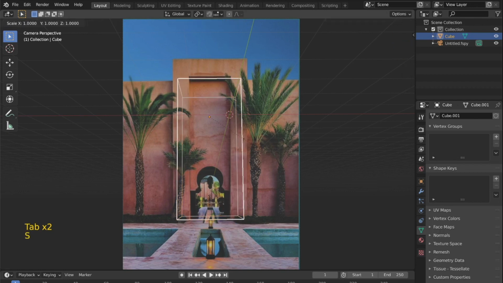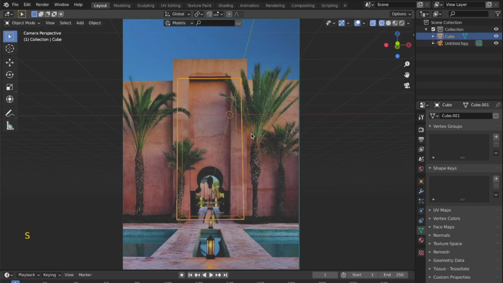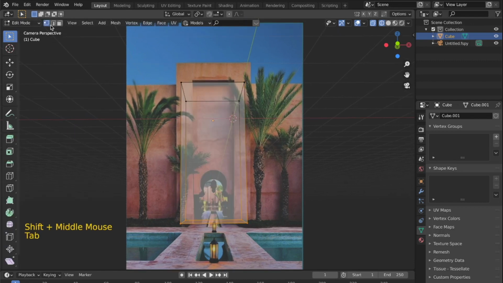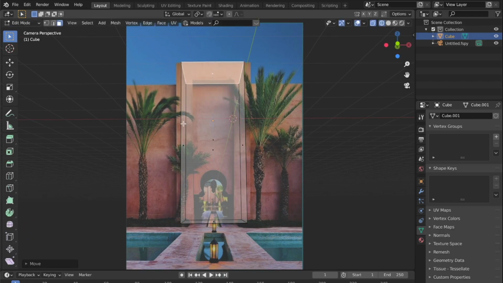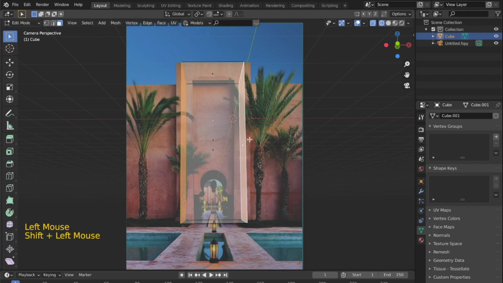I will press S and then press Z. Now that we have done that, now I will go into the edit mode, select the face select mode and then press G and then Z to move it upwards and also to move this sideways.